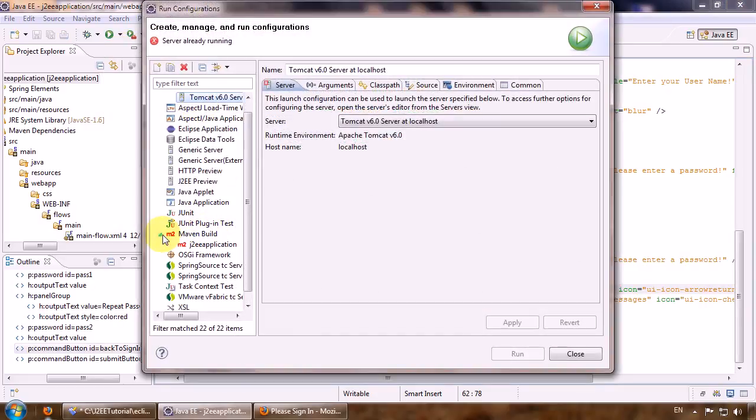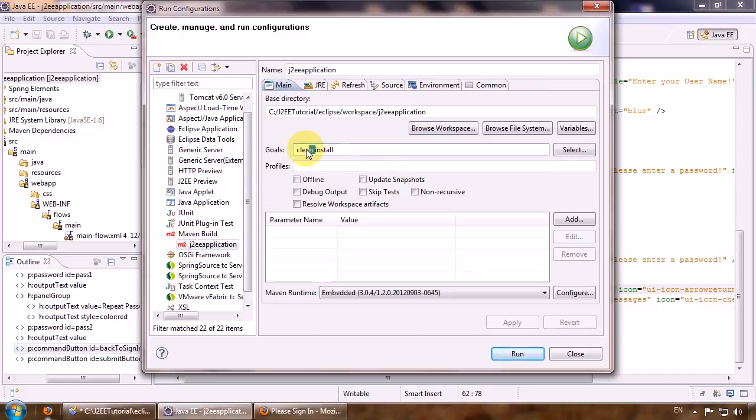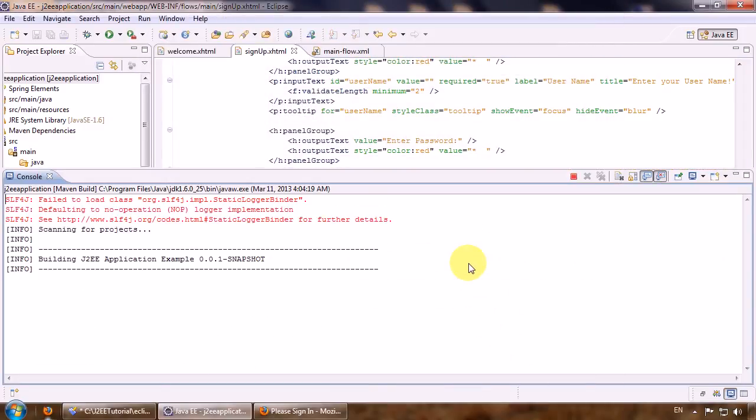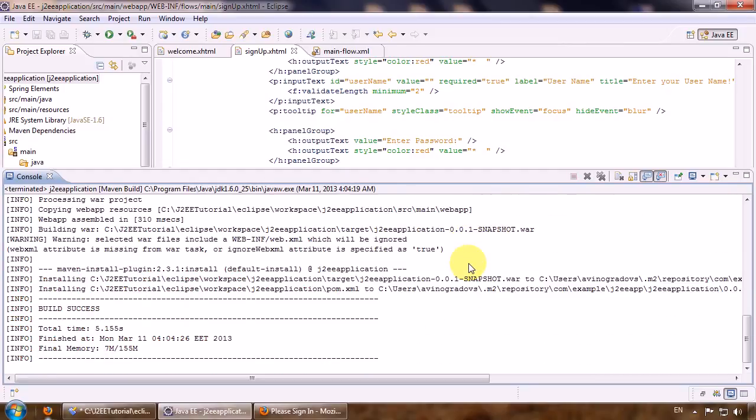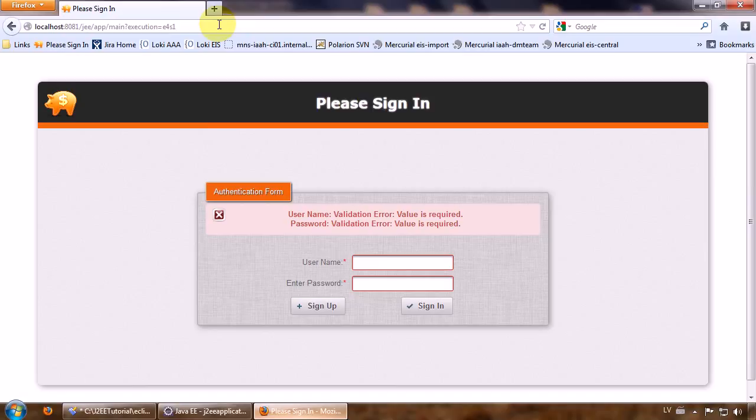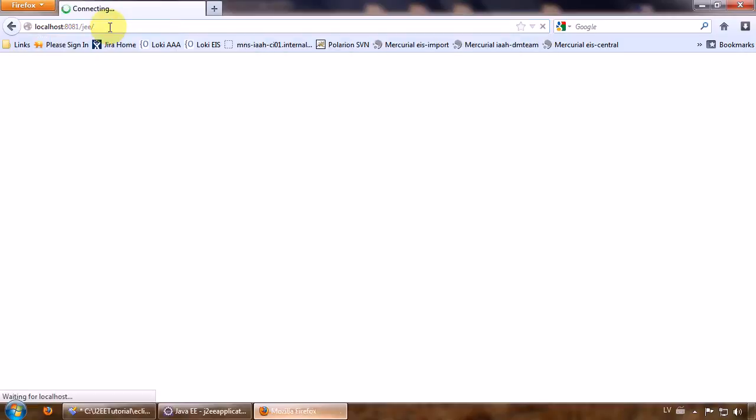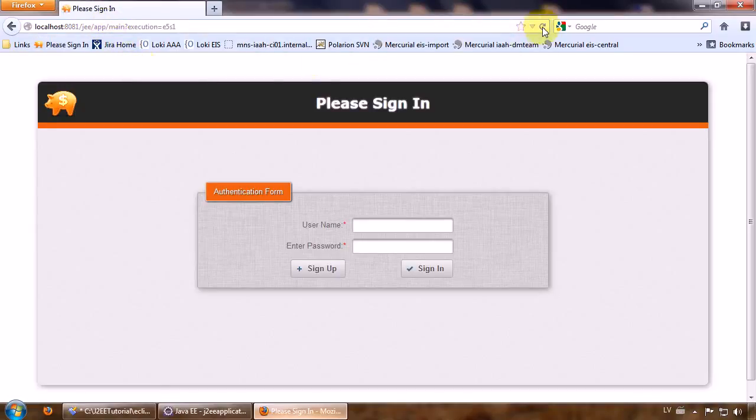I'll add a slight modification to my build command. Remove this clean key so that the application will be installed immediately, and hopefully the Tomcat server will not require a restart. Okay, apply, run. Let's go back to our application and see if this fixed our problem.